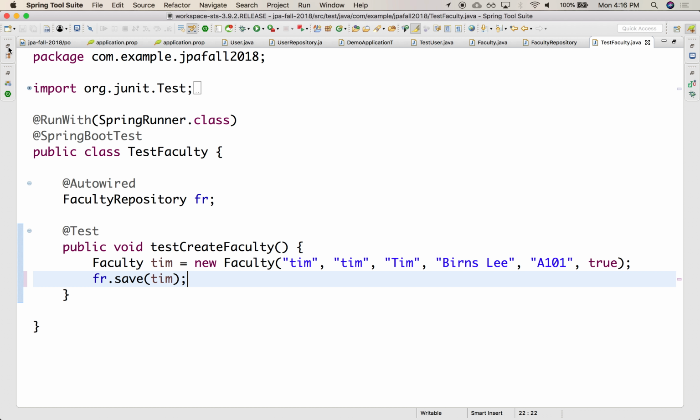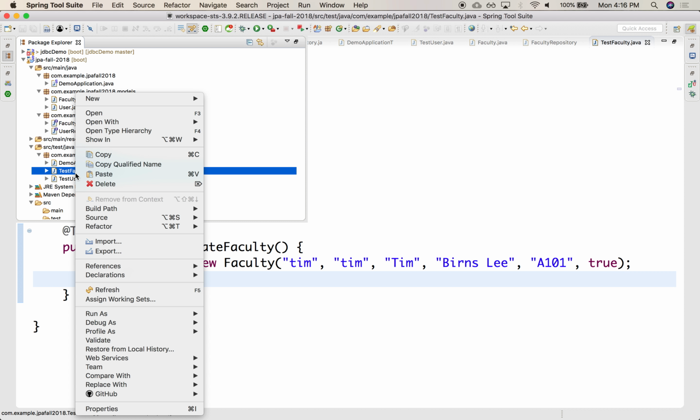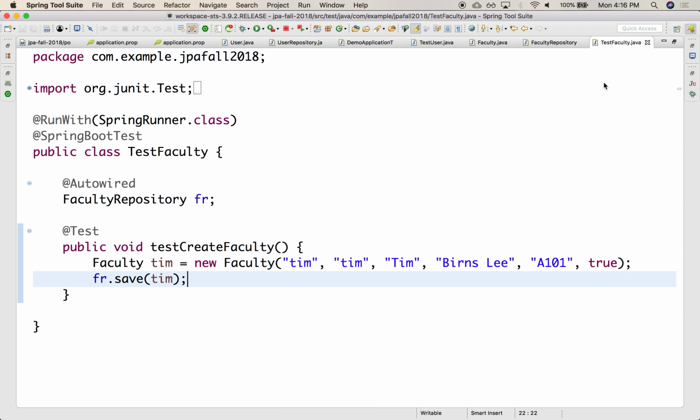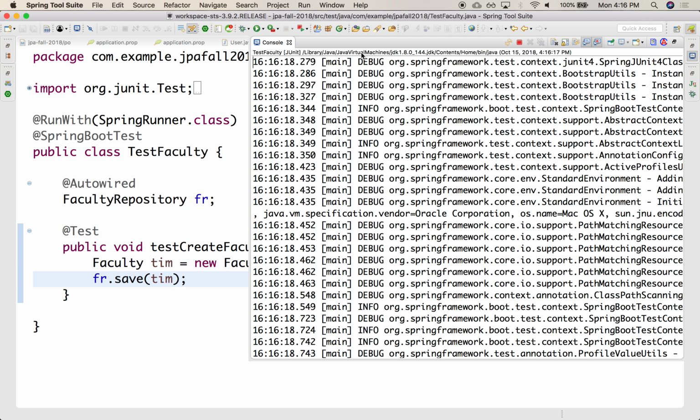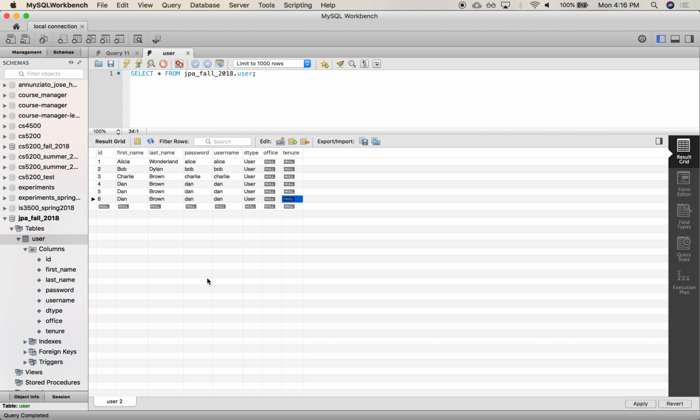All right, so let's try it out. Let's run this test. So run as unit test. Maybe. All right, so it did an insert into the user table. Let's take a look at that. Let's refresh. And notice that, indeed, we were able to insert Tim Berners-Lee, and we have office and tenure, and the D type is correctly set to faculty.